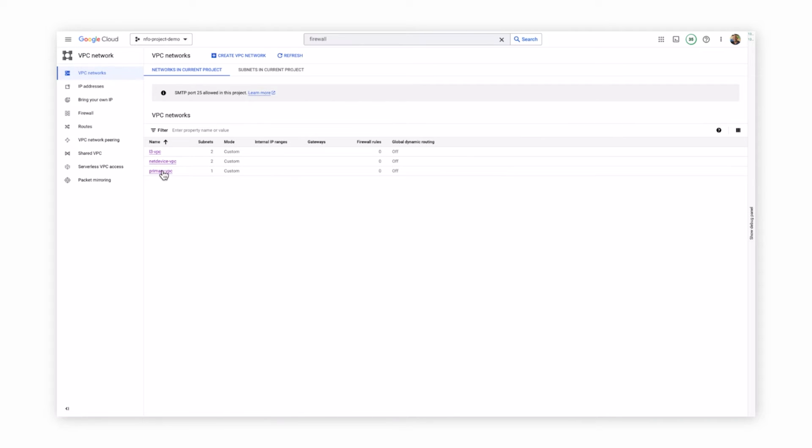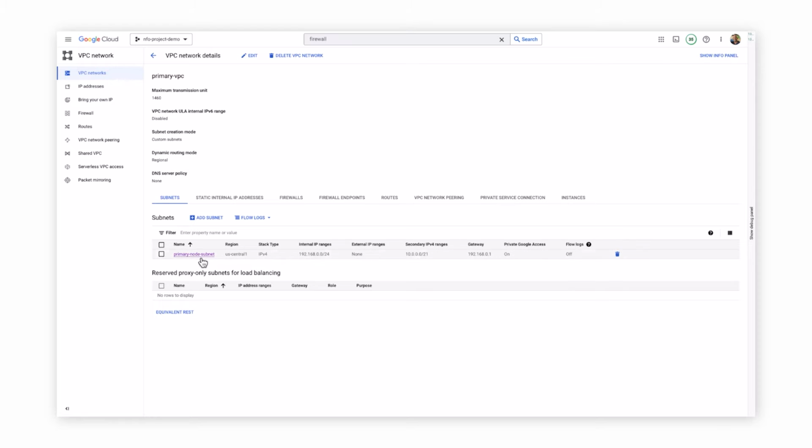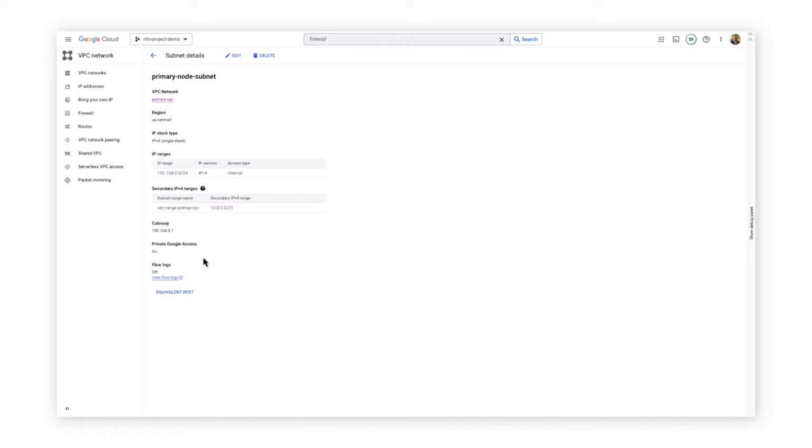Lastly, let's look at the primary VPC. This is where the default node pool will be deployed, and also your Ethernet 0 will pick up the IP address from the secondary range primary VPC subnet that's defined.